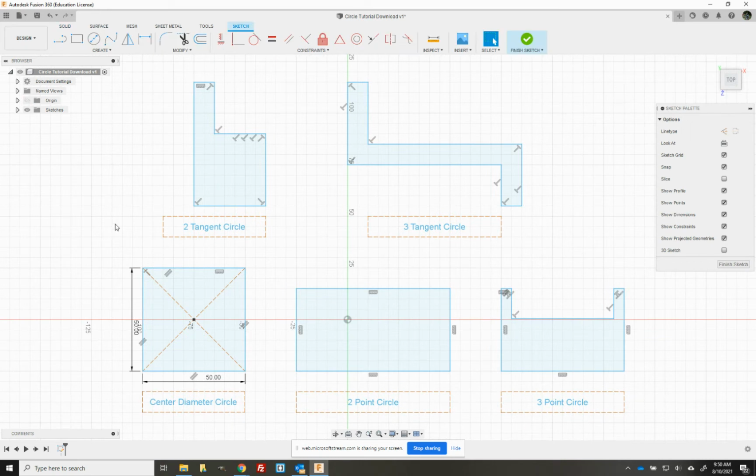Okay, got the tutorial file open and we have 5 different items on here, because the circle tool is such a commonly used tool and there are so many different elements in trying to create a circle. Do we have the center point and a diameter or radius? Do we want the circle to touch 2 different lines, 3 different lines in our design? All these different options, they've given us 5 different tools.